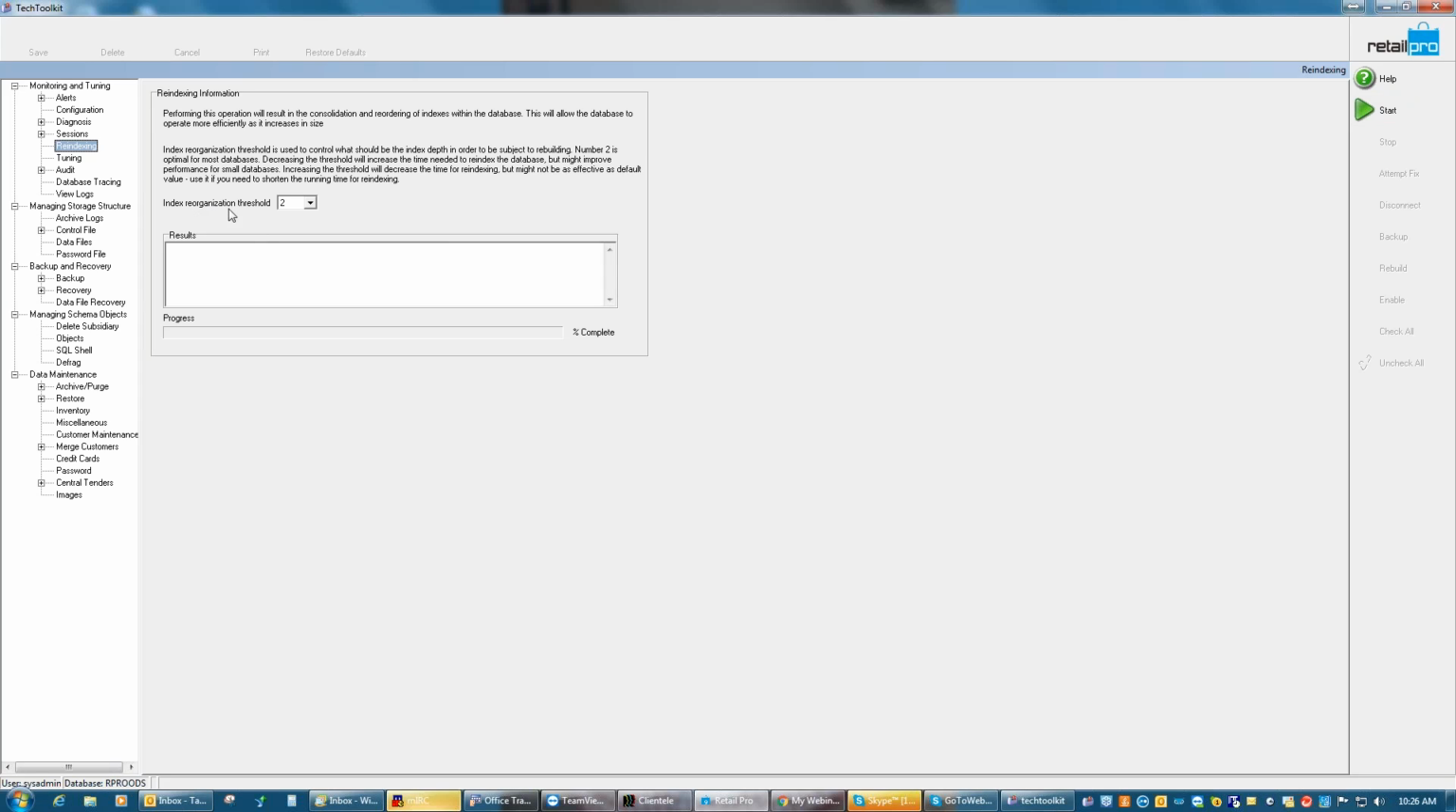Now you'll notice that my index reorganization threshold is set for 2. I'll be honest with you, I don't know necessarily why it's set for 2, other than our lead technician said that's what it should be. And I've learned not to question what Ken says. If he says it, there must be a reason for it.